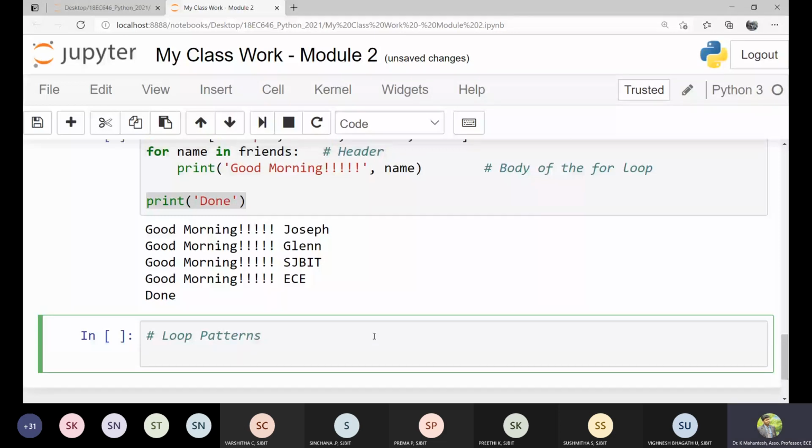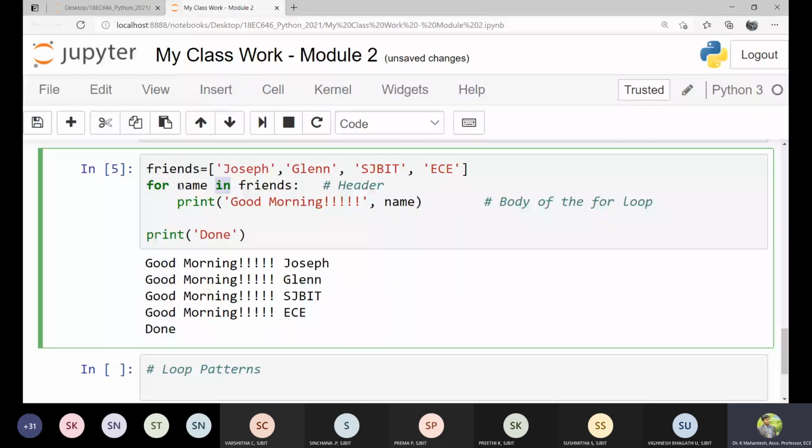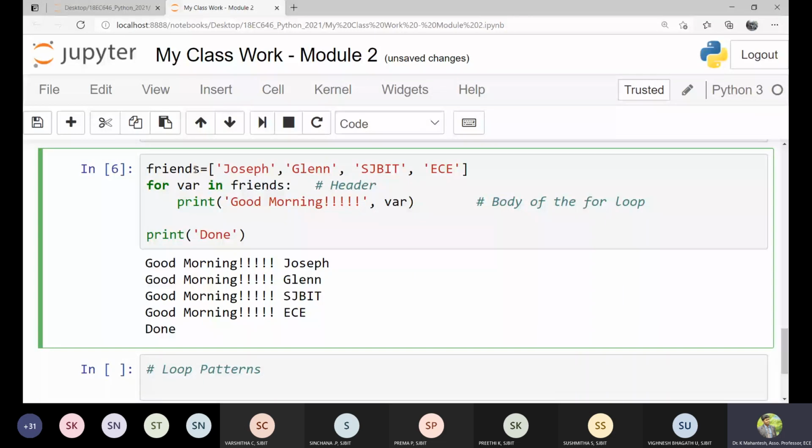You have to understand here, for and in are keywords or functions. Name can be anything; this can be my variable name. This is user defined, just as with friends, you can have any names too. So this is the iterative variable. I can call it iter var.